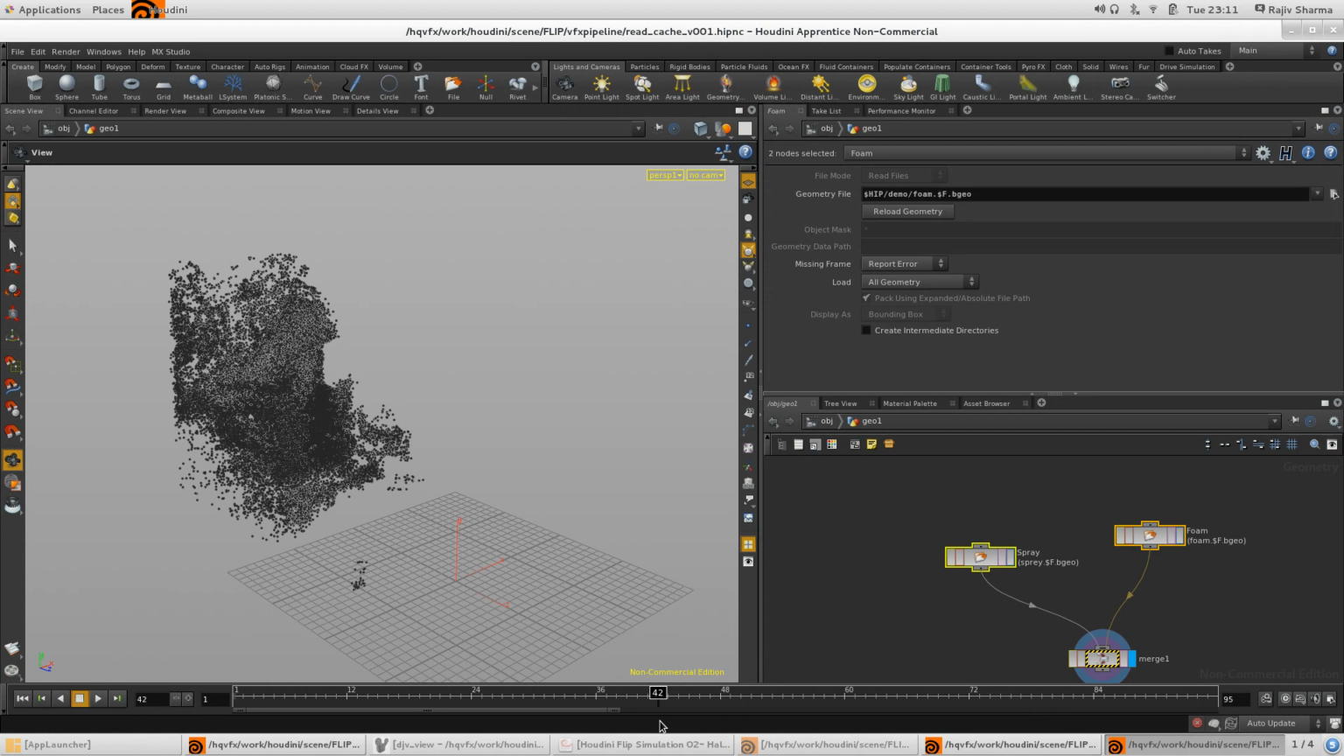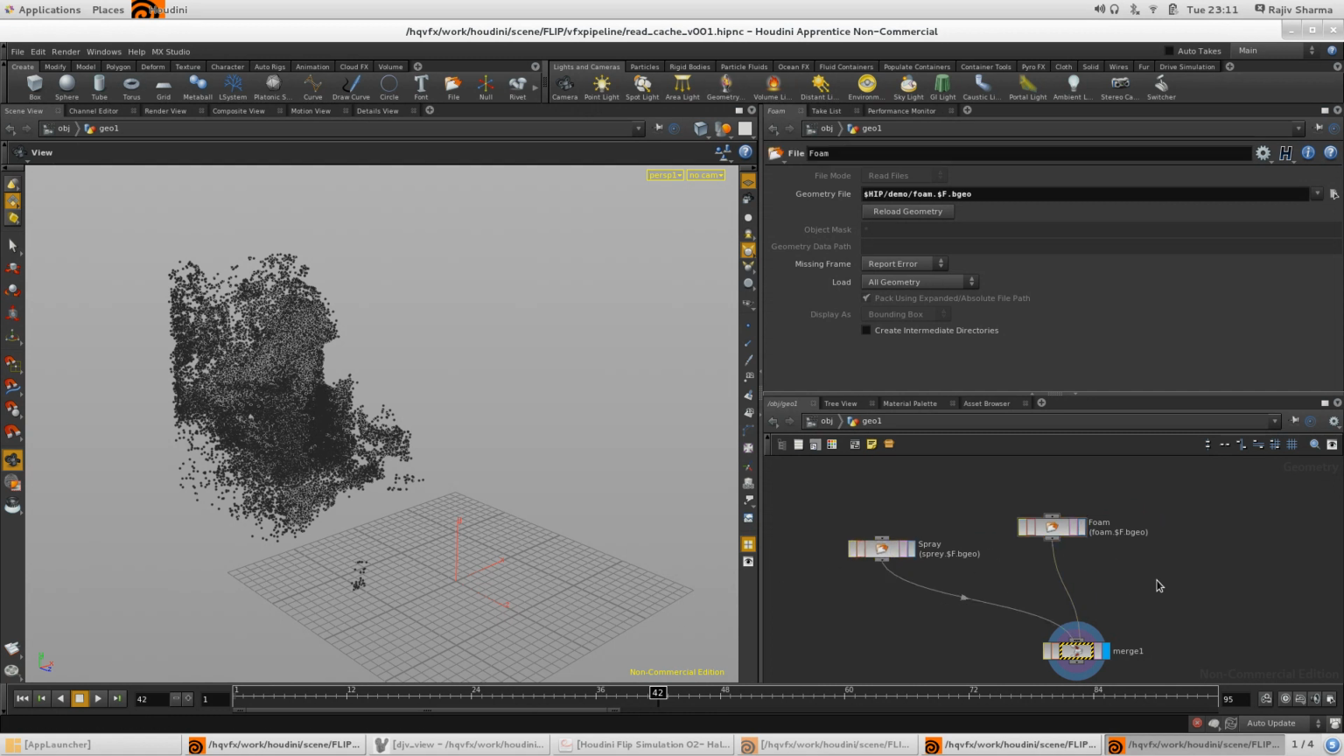This is the way I exported all the particles: the flip simulation, spray, foam, and bubbles. After that I created a mesh for them. In the next video I will show you how to create a mesh with this particle system. So see you in the next video. Thank you.